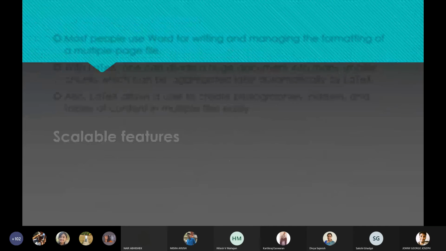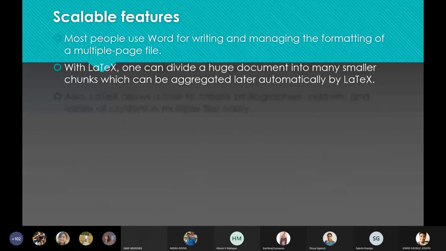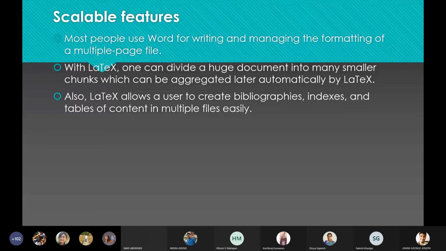Now, the scalable features. Most people use Word for writing and managing the formatting of multiple page files. Unfortunately, it won't offer a pleasant experience to many users. But with LaTeX, one can divide a huge document into many smaller chunks, which can be aggregated later automatically by LaTeX. It also allows creating bibliographies, indexes, and tables of content in multiple files easily.